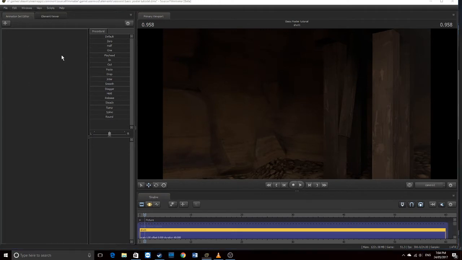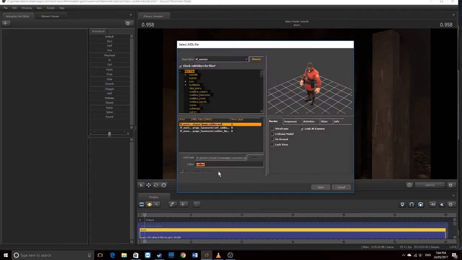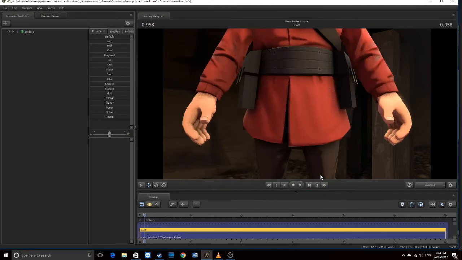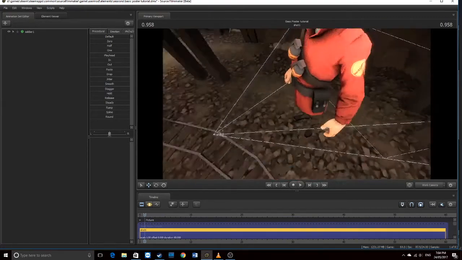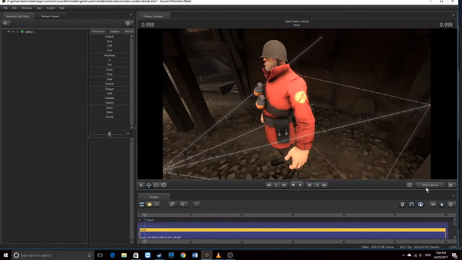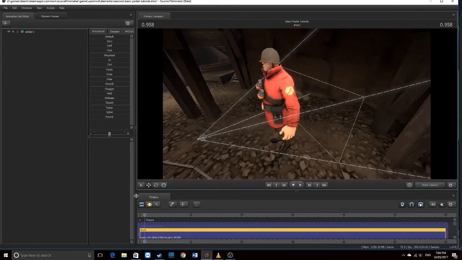We're going to add a model. So in this case I want the soldier. It's already searched on my thing. There we go. Isn't that convenient? Okay, so the soldier's going to open in the middle of your screen. You're going to want to come back onto the work camera. So you don't want to move, you just click this to move between the work and other cameras.